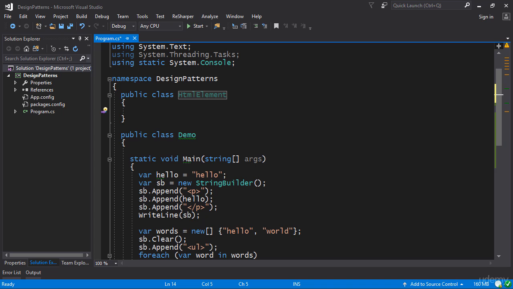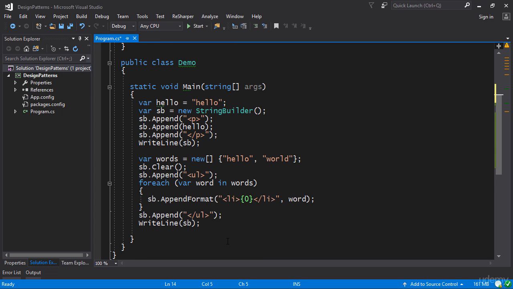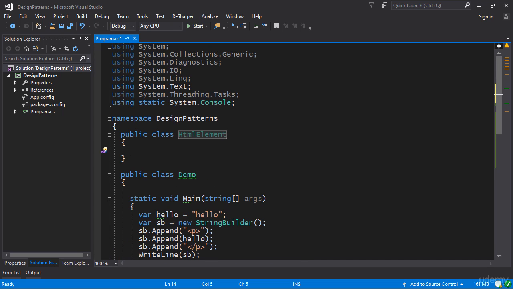So this particular tag can contain other tags. For example, here we have an unordered list tag, which contains a bunch of list item tags. So we're going to support this scenario.